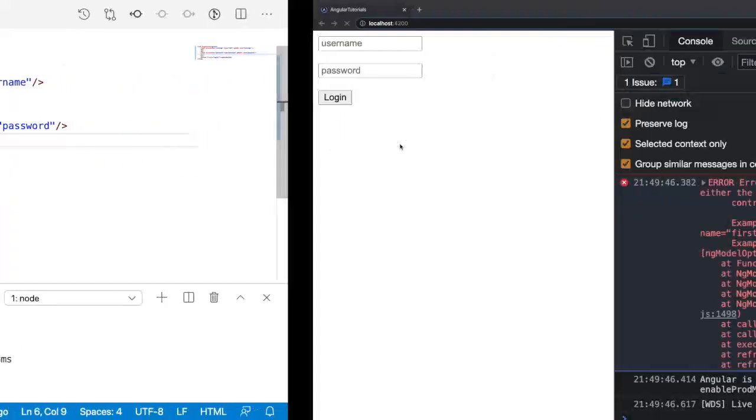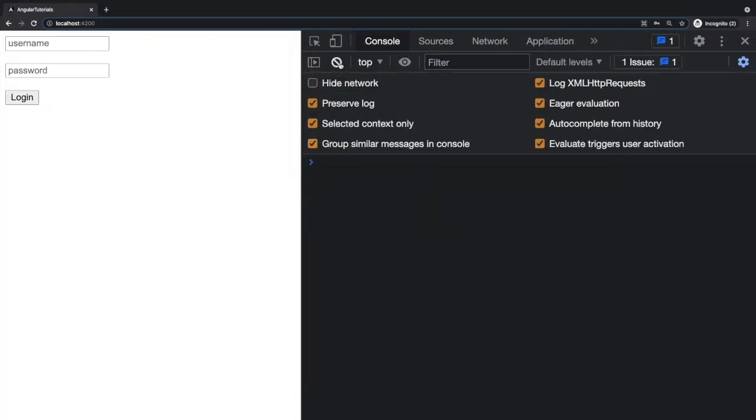Save this, and if you go back, errors has been resolved. And now let me type something in the username, Sai. So when I give Sai, it is taking as Sai, and when I try to give the password, it is giving the password. And when I click on the login, now I want to access that particular variables.